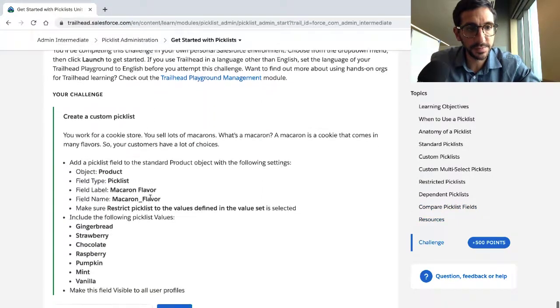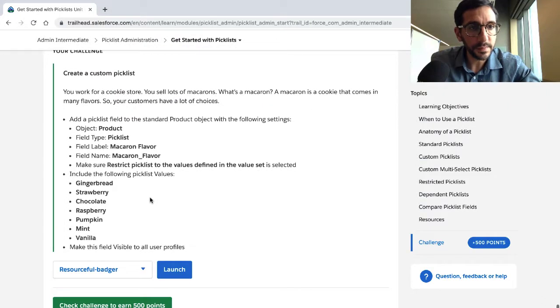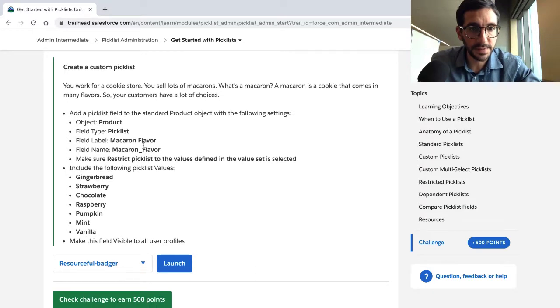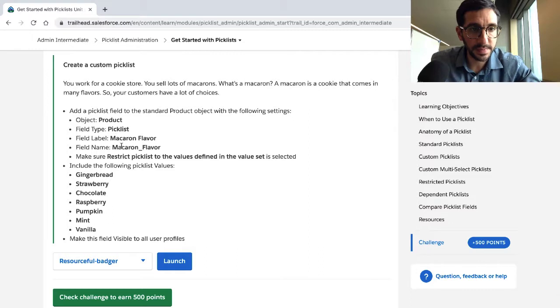Hands-on challenge. You work for a cookie store. You sell lots of macaroons. What's a macaroon? A macaroon is a cookie that comes in many flavors. So your customers have lots of choices. Add a pick list field to the standard product object in the following settings. Product, pick list, macaroon flavor. Restrict pick list values to defined value set is selected. Include these values. Okay. I'll be right back.